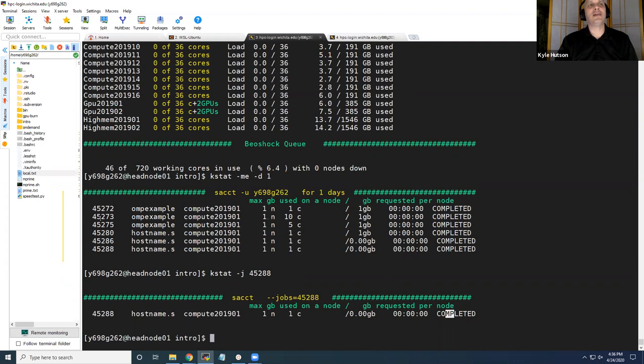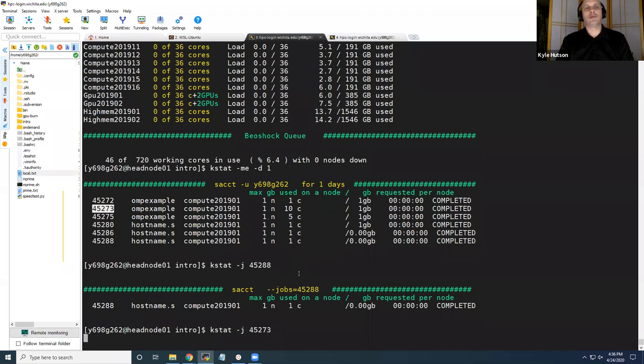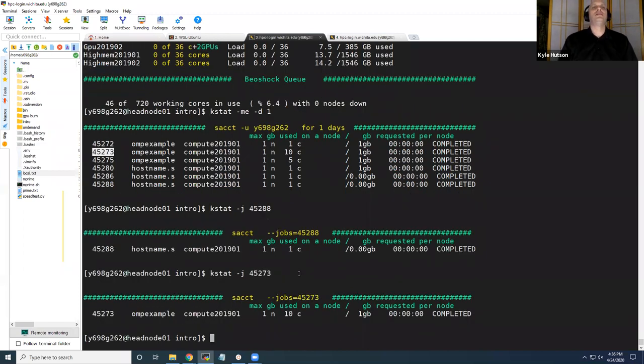Let's look at this one that we saw earlier. So this one, the name was OpenMP example. It also ran on 2019-01. It used one node, it used 10 cores and a gigabyte of RAM. Again, it ran really quickly.